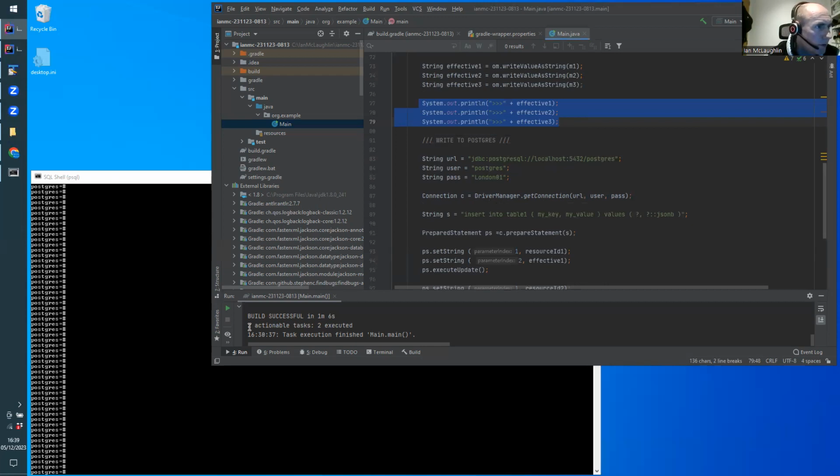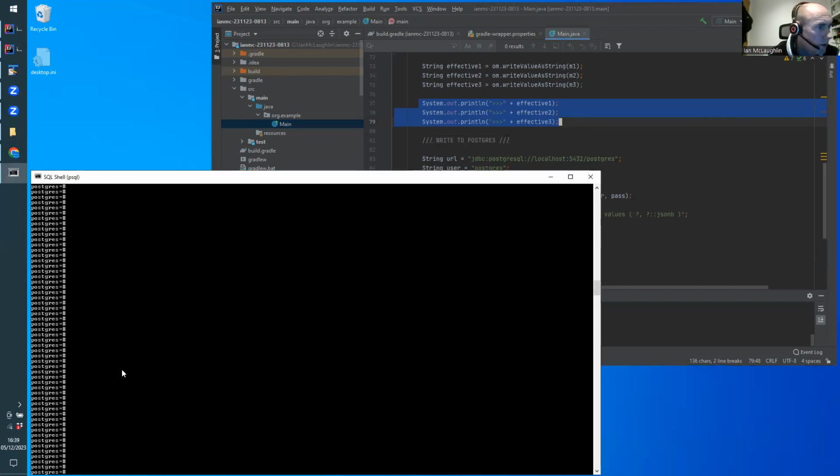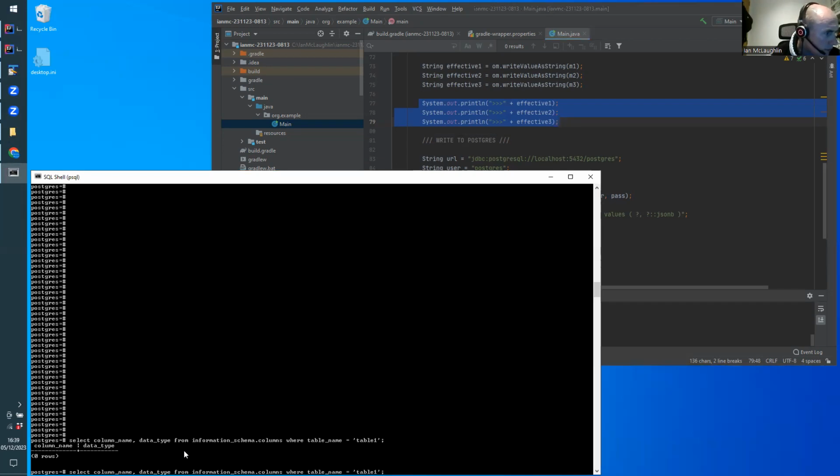Postgres. So I've got my Postgres database set up here with the SQL shell. If I just do a quick check that table 1 doesn't exist. So there we go, it doesn't exist. So let's create a table.